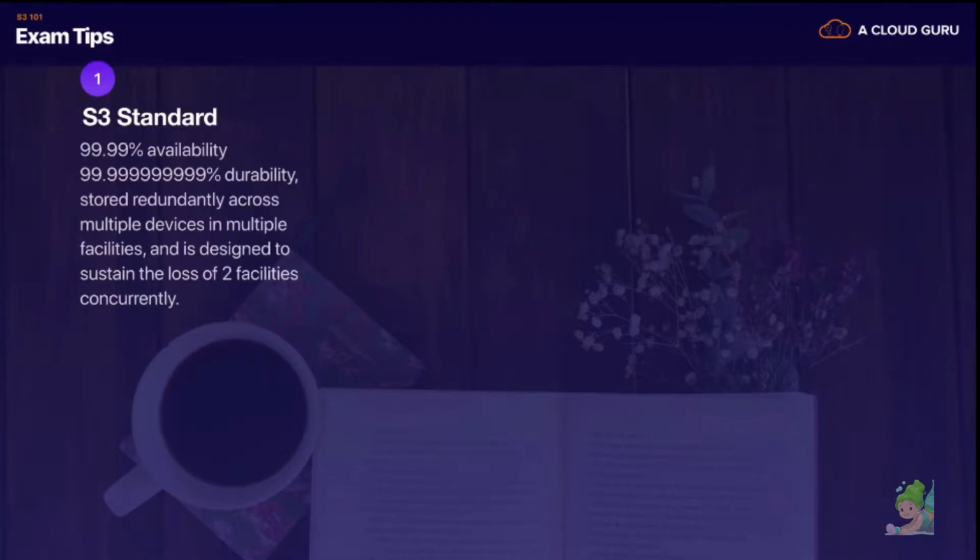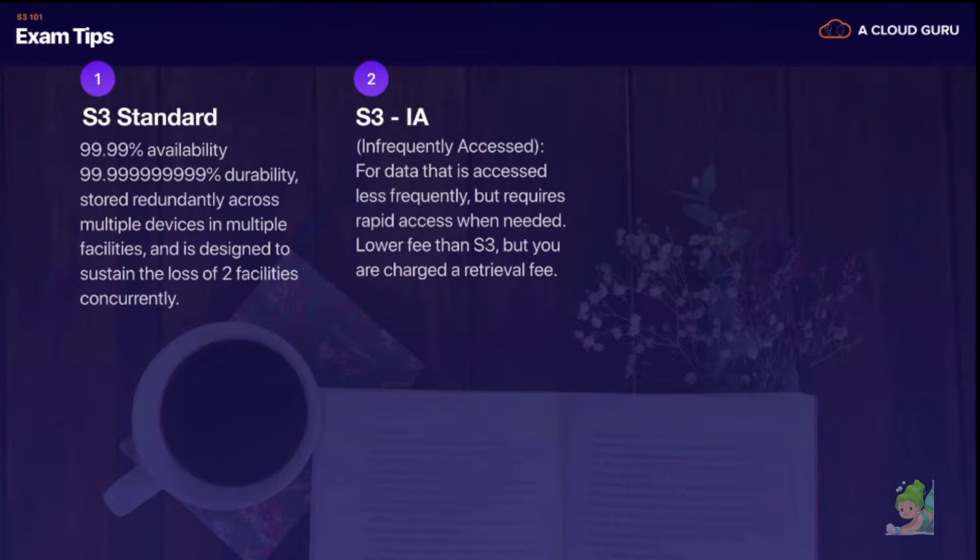Then, seriously, this is a big exam topic. It's worth at least 4 or 5 marks. You have to understand the different S3 classes of storage. So we've got S3 standard. That's what most people use. S3 infrequently accessed. So this is where you want the same sort of durability and availability as standard S3, but you want to pay a lower fee, but you still need instant access to S3 infrequently accessed.